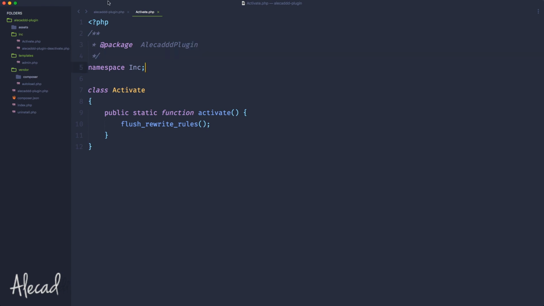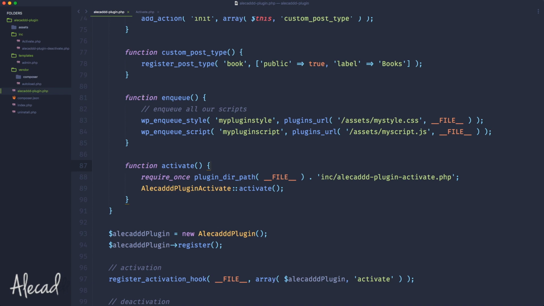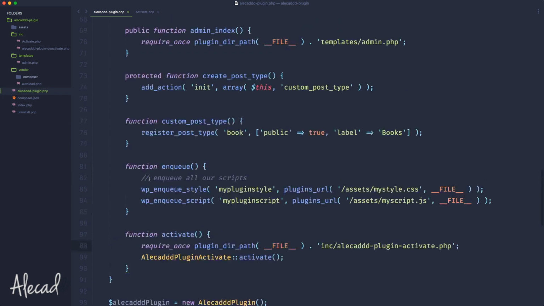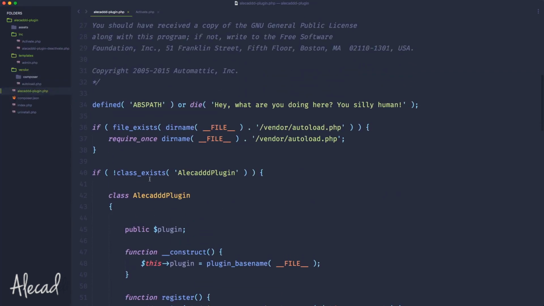Now that we have this, if we go back in the Alicat plugin.php, the main file, here we want to be able to call that unique file that we specified.